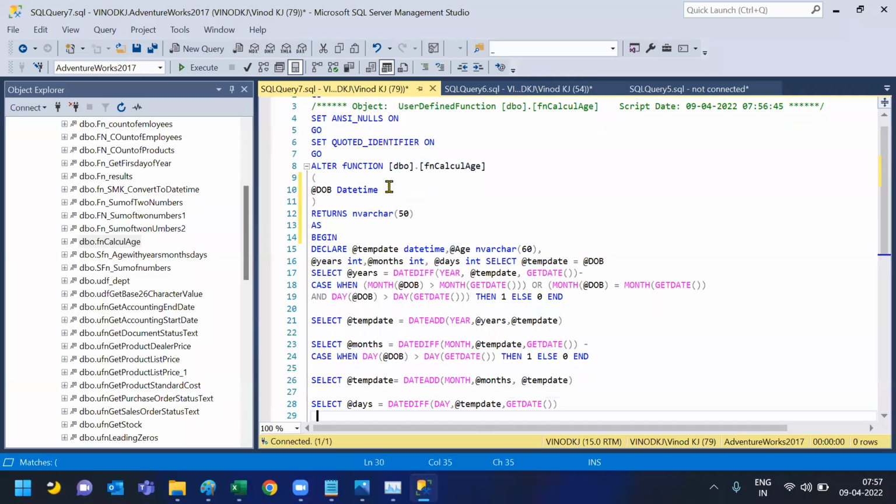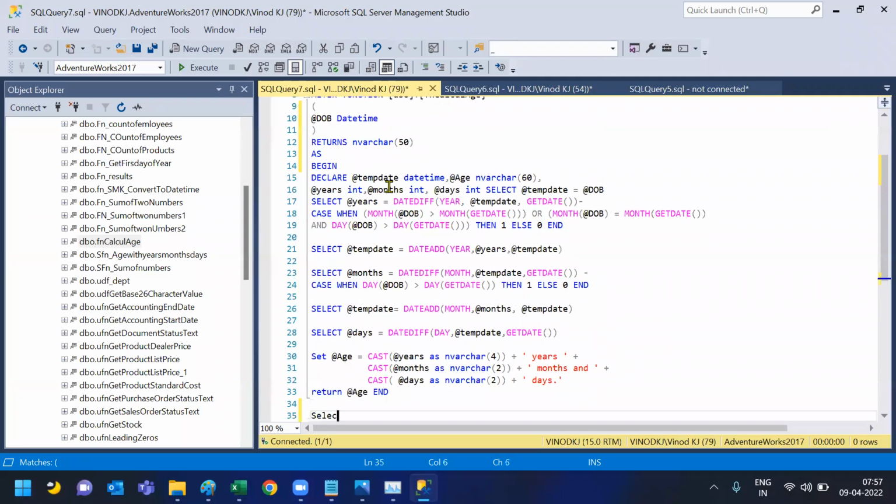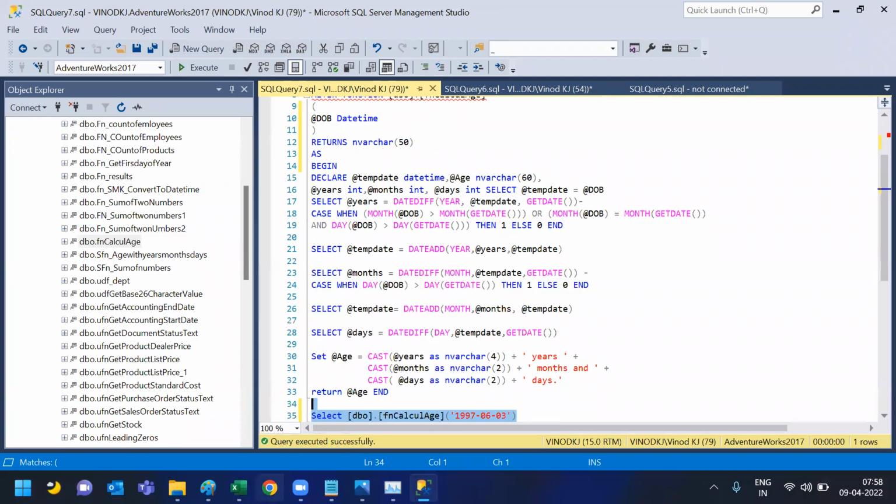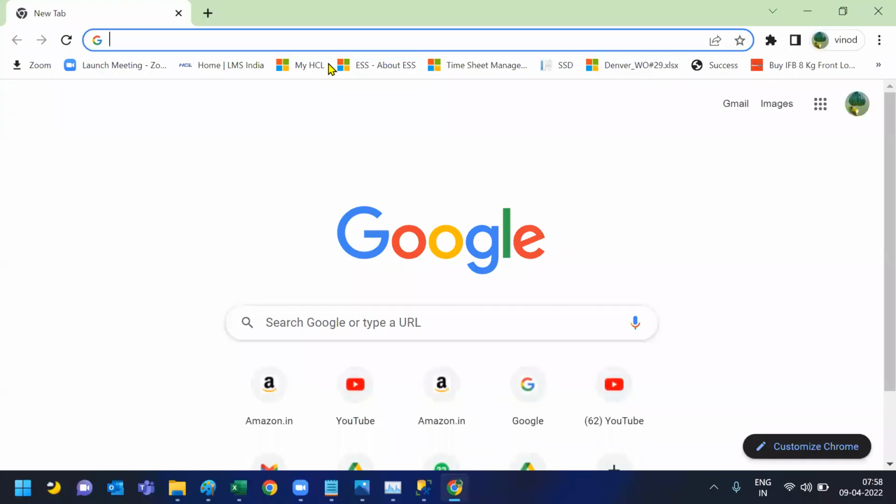Can someone give me your date of birth? 1997, 06, 03. 03, and 06 is your month, right? Yes, sir. Okay. See, it is 24 years, 10 months and 6 days. And we'll also go to Google and see whether it is giving properly or not.